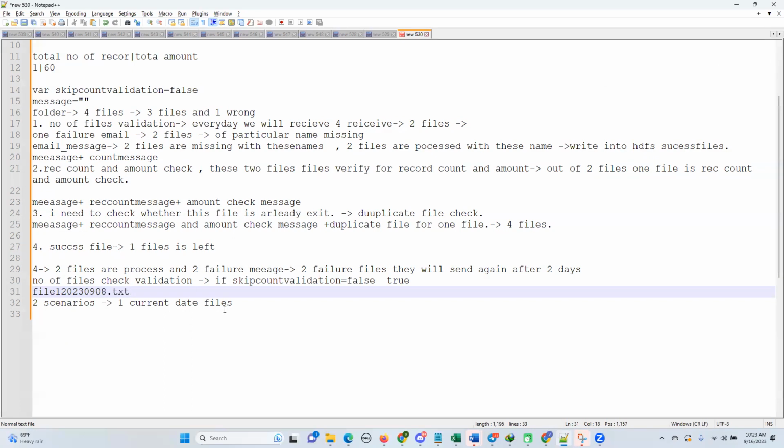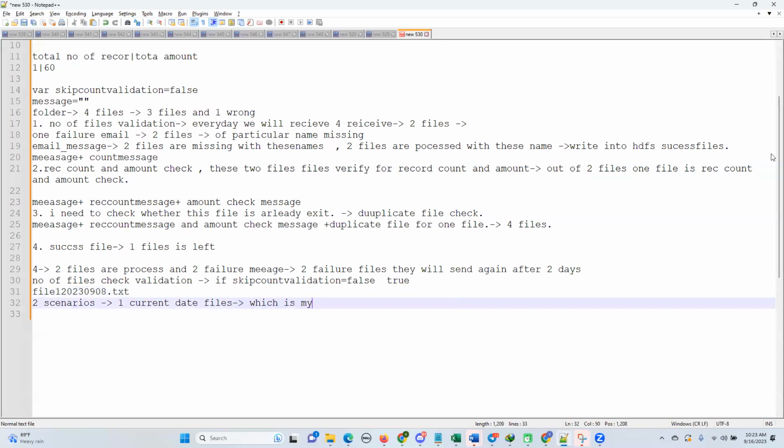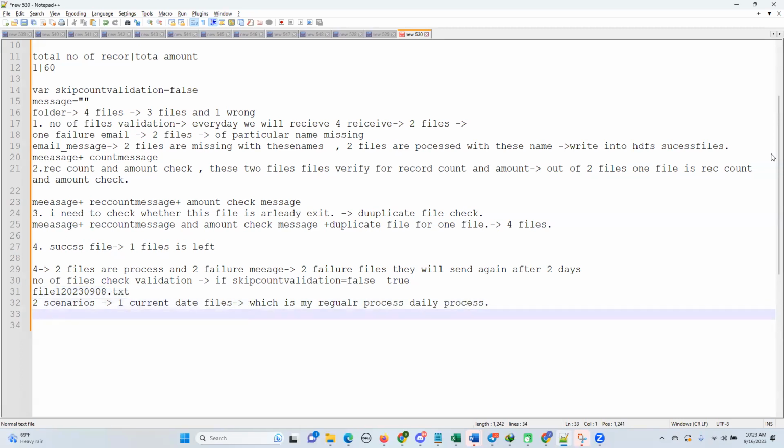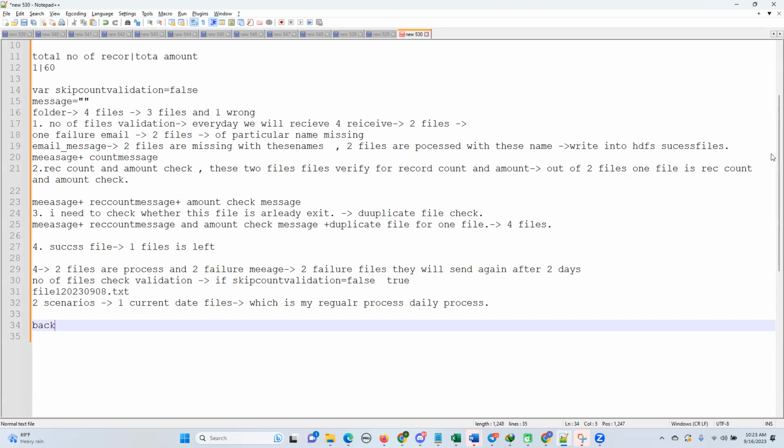For the current date file, which is my regular daily process, I created one text file, the backfill file. Backfill is when you want to run your job for a particular date. In the backfill.txt file, I have to enter the date manually. I got the email saying they are sending these 2 failure files for this particular date, so the same date I enter in this file.